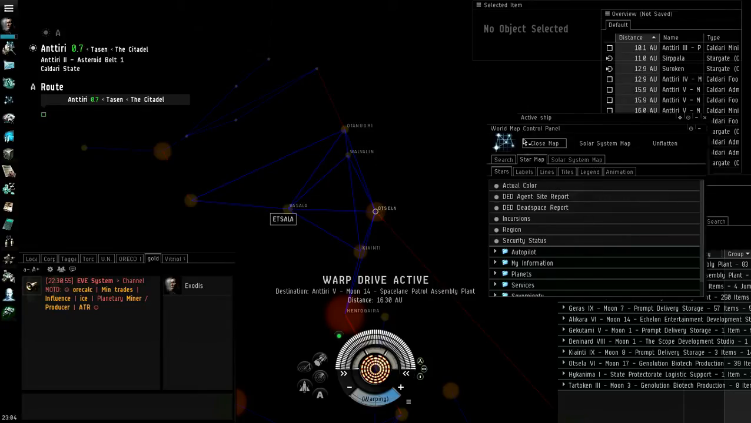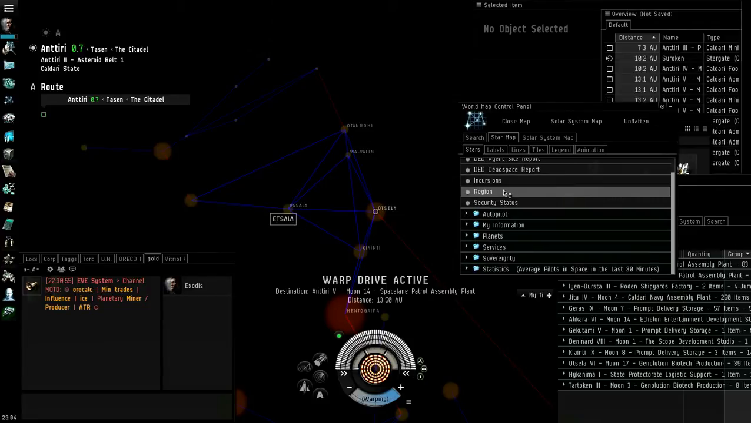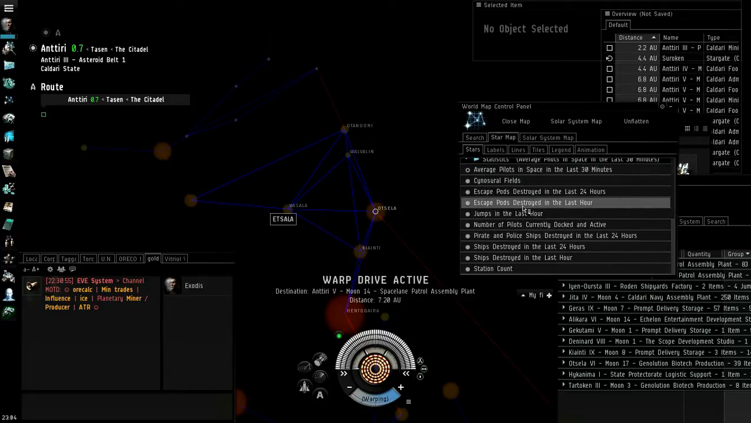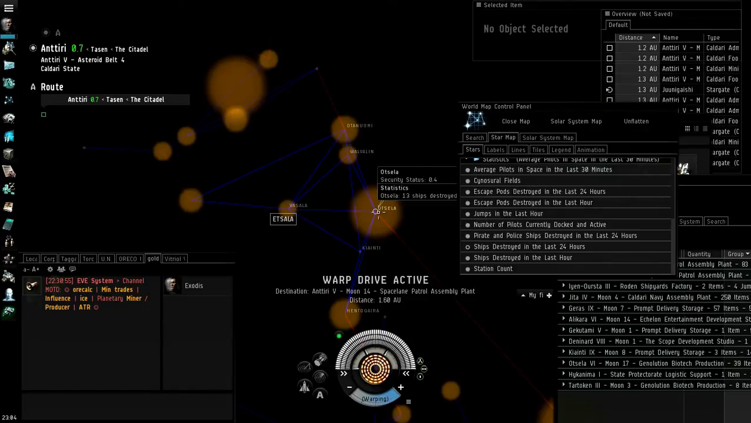And this little window will come up, World Map, Control Panel. Go to Star Map, Stars. Go down to Statistics, and you can get all kinds of nice little information here. So ships destroyed in the last hour is useful. So someone's ship got blown up. How about the last 24 hours?